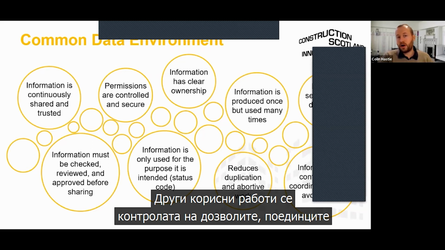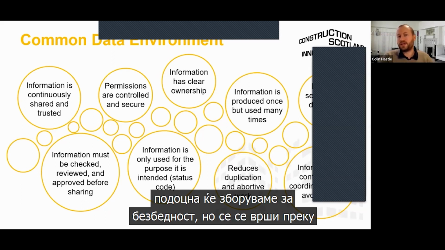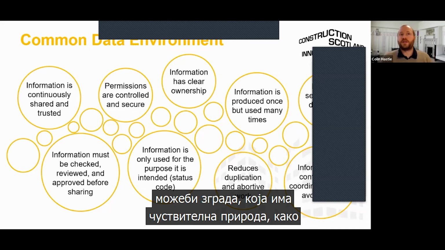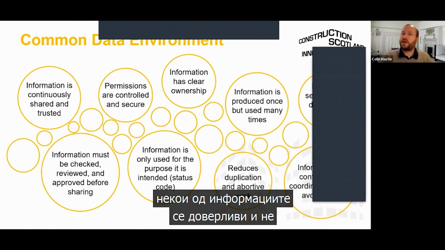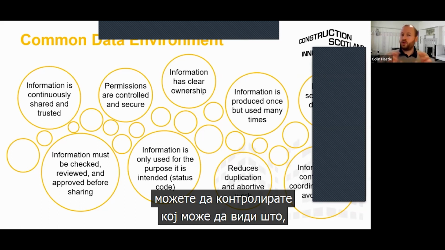Other things here that are useful is permissions can be controlled. So again, people can only see the information they need to see. We'll talk a little bit about security later on, but it's all managed through this platform, where if you have a large team and it's a very complicated project, and perhaps it's a building that is sensitive in terms of its nature, maybe it's a prison, or a Ministry of Defence facility, some of the information might be sensitive and not everybody in the team needs to know everything about the building. You can control who can see what.